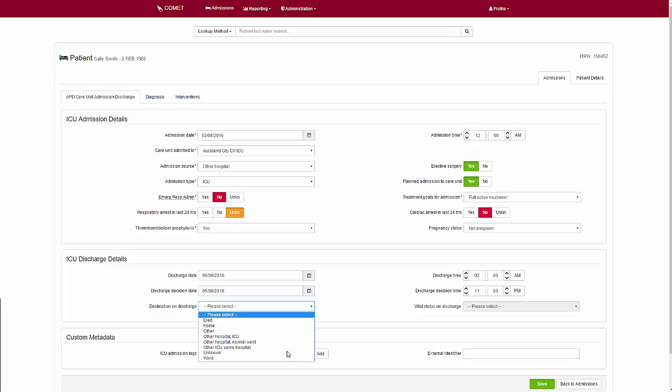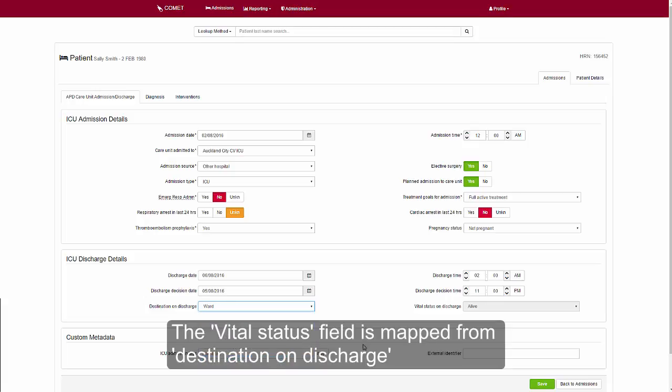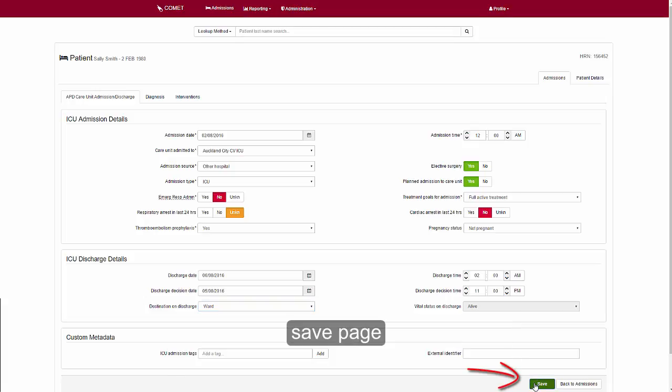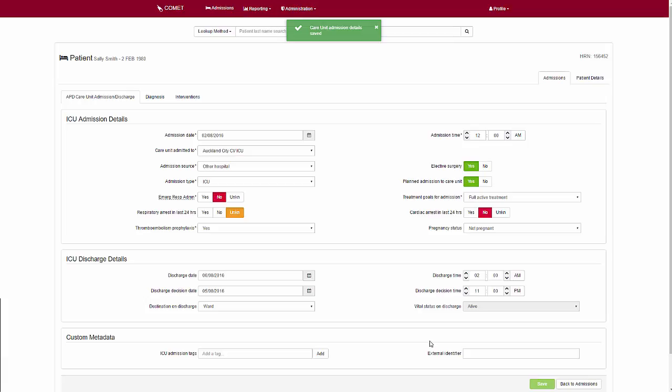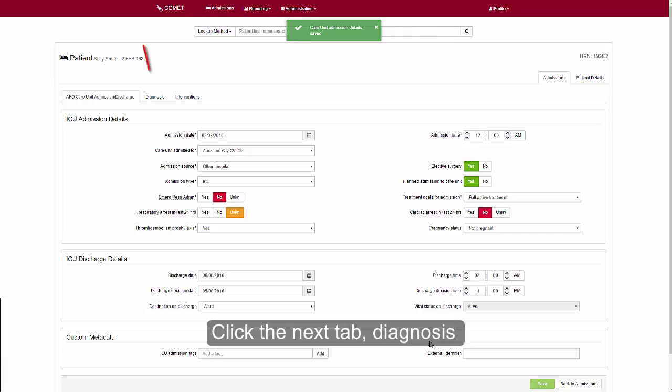The discharge date must come after the discharge decision date. The vital status field is mapped from destination on discharge. Save the page and click the next tab, Diagnosis.